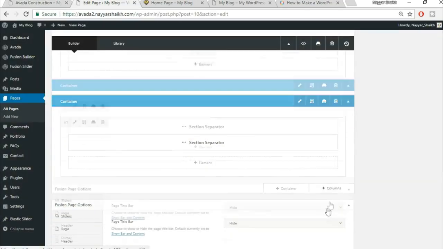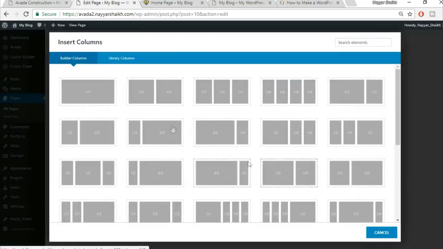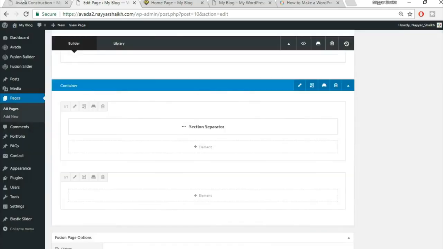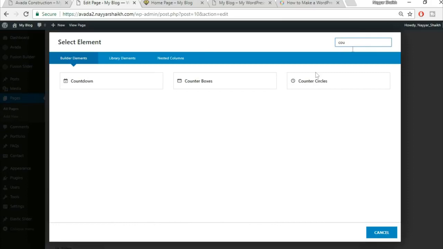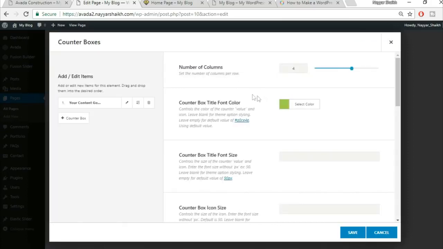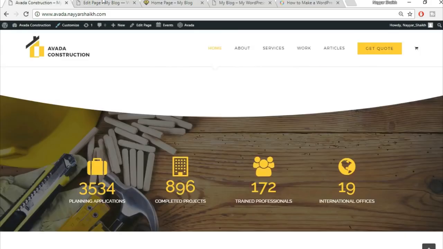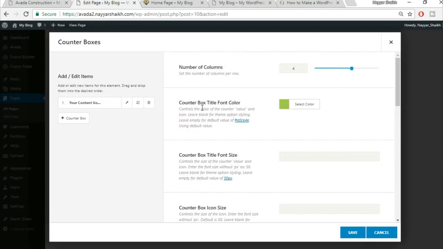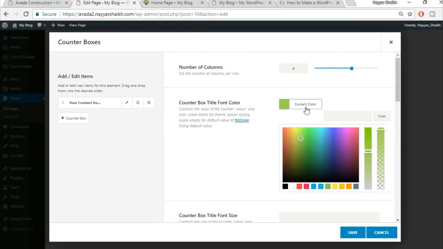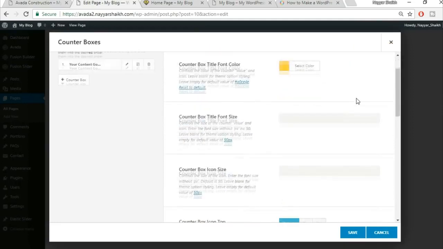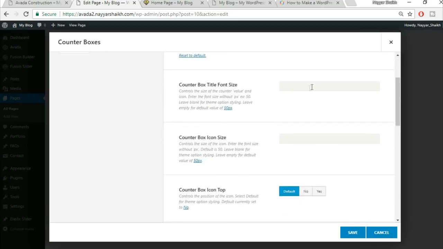Now we have to add this counters. So just click on this add column, single column. Okay, now let's add these counters. So select add element, search for counter boxes. This is the one. Number of columns, we have 4 different columns, so select 4. Counter box title font color, so here it is yellow, so let's select yellow from here. Fine.